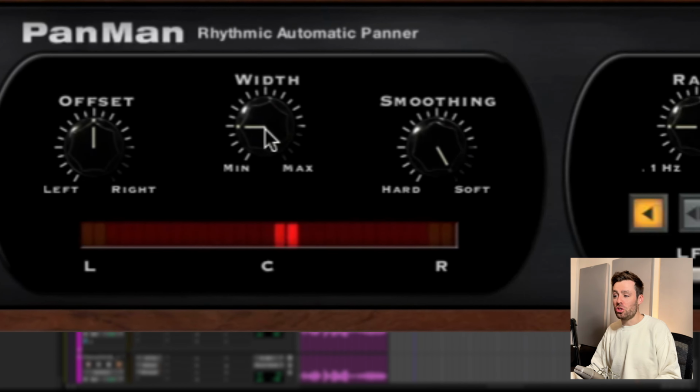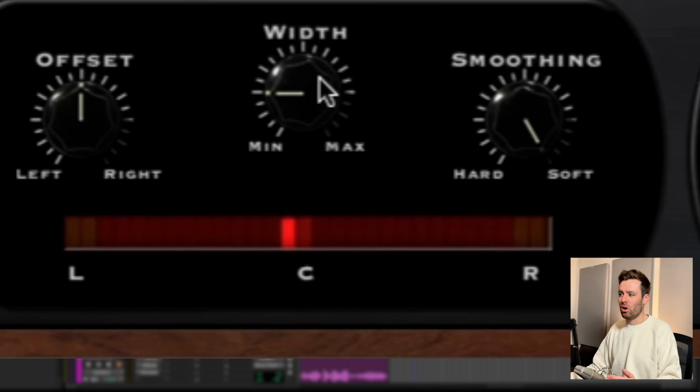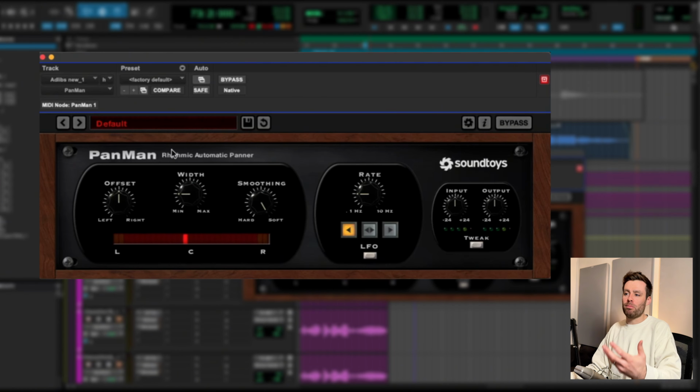Again, very subtle, but you can really hear when that is turned on, it goes to the right speaker and then it slightly goes to the left. And, you know, I don't have it on a huge width. I've got it on quite minimal. But again, it's these small things that make all the difference. So that's how I process ad-libs.